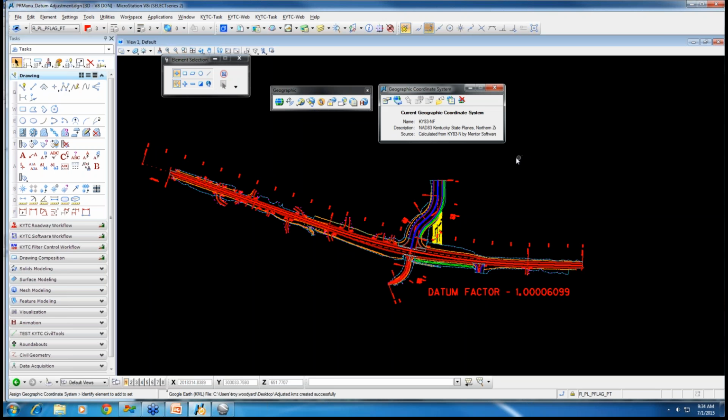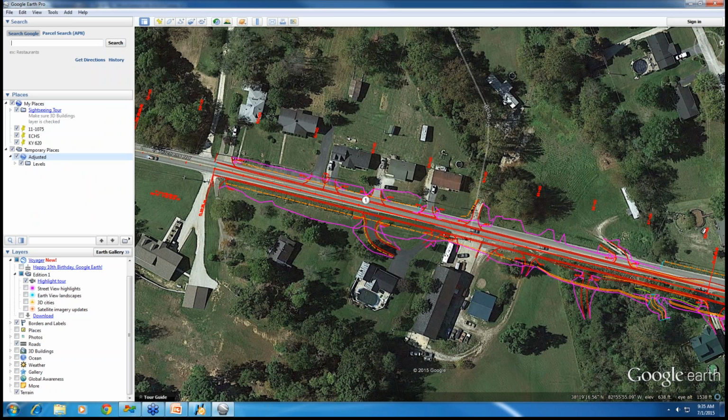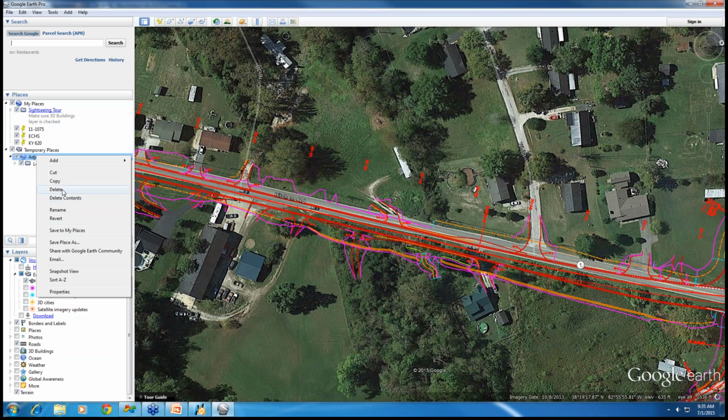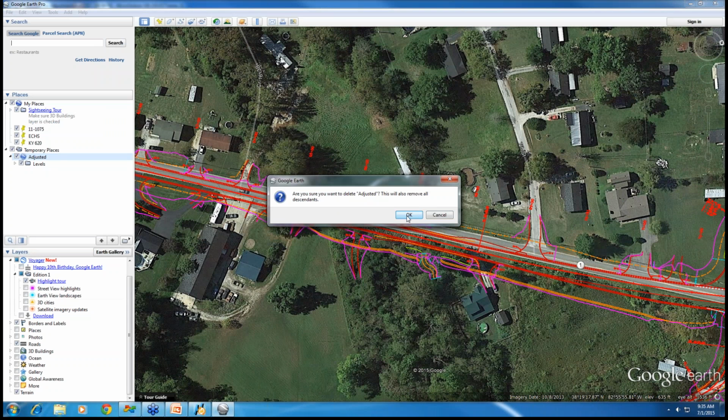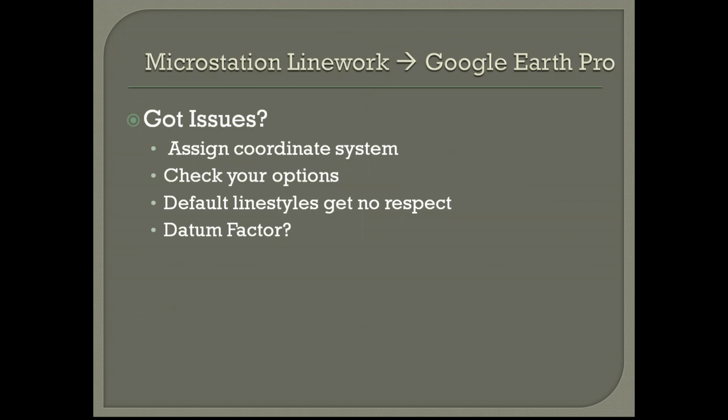You know, if you have it set up in single zone, it'll be way off, and then maybe you correct it to the right zone and it's still a little bit off, then it's probably a datum factor thing. So that's that, but you know, looks like the other one. We were able to get it to come in right with the datum factor. So let's just delete that. Let's go ahead and move forward. I think I addressed all those issues we had there.